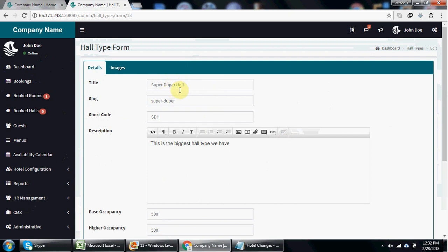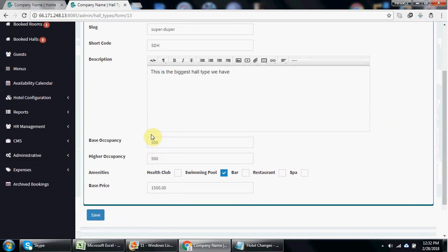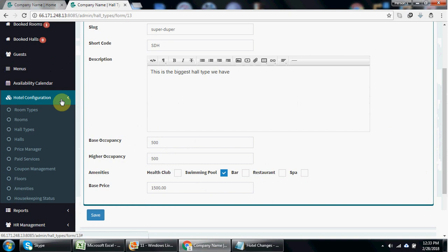So we need to provide a title and a common name that we want to associate this hall with, a short code, a little description, the base occupancy, like how many people this hall can handle, the higher occupancy, like the maximum it can handle, and the amenities. Right now we don't have any relevant amenities available for hall creation, because we need to create the proper amenities under this page.